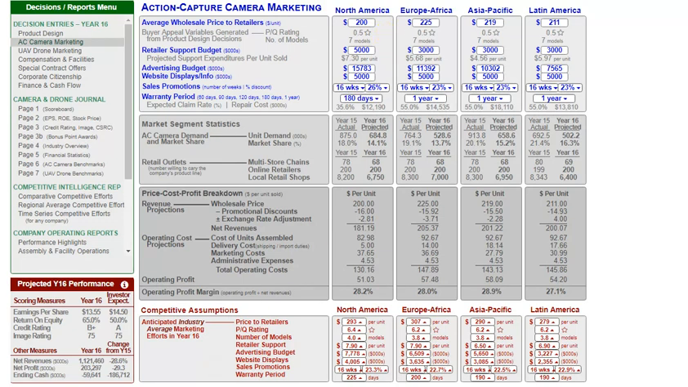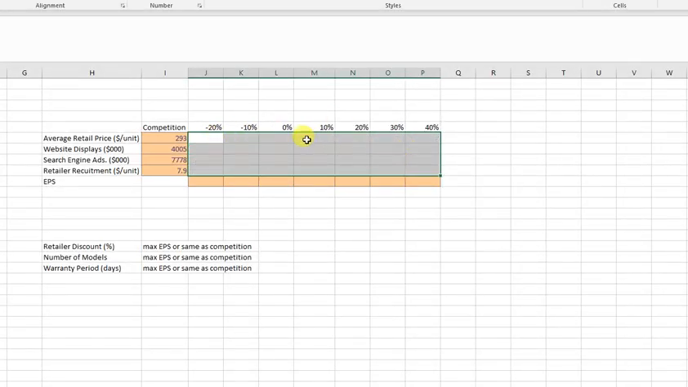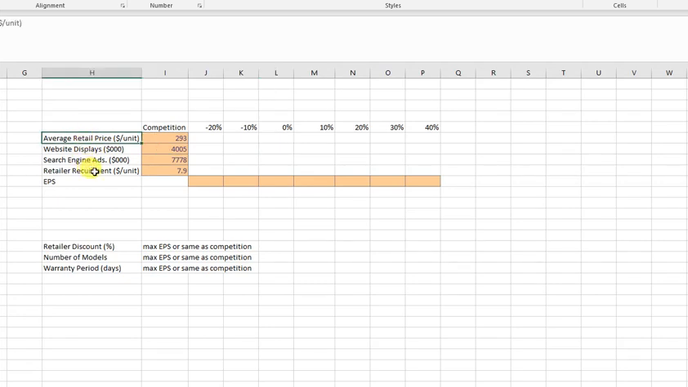Now, what I've done is I've created a little spreadsheet to look at the relative advantage that I'm getting out of average price, website displays, search engine ads, and retailer recruitment. Now, if I want my competitive advantage to be 10%, or if I want my marketing to be about 10% better than the competition. So if I wanted my retail price to be 10% better, I would say, okay, I want to be 10% better than the competition's price.